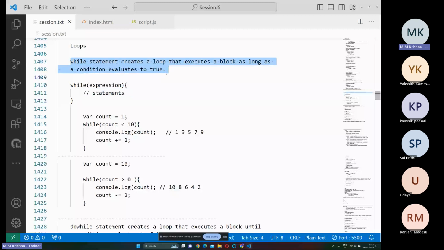The while statement creates a loop that executes a block as long as the condition evaluates to true. This is the syntax: while, expression, and statements. Most importantly, when using loops, you have to check that the condition breaks somewhere. If it is always true, it will go into a never-ending loop and the browser will hang.